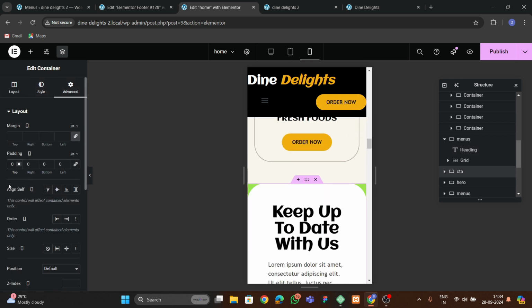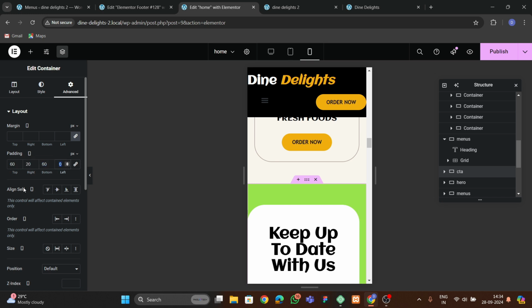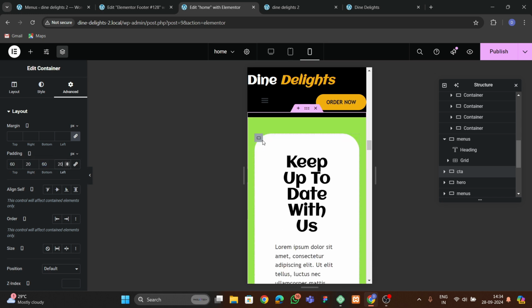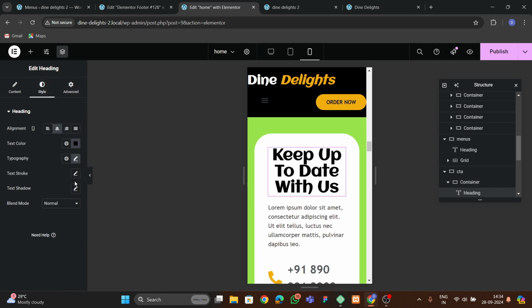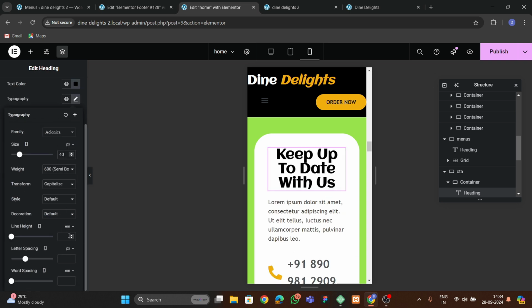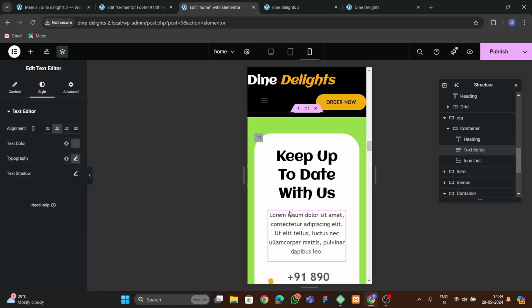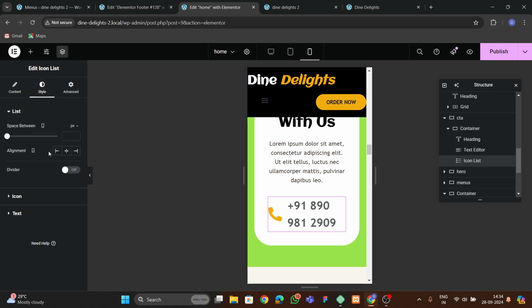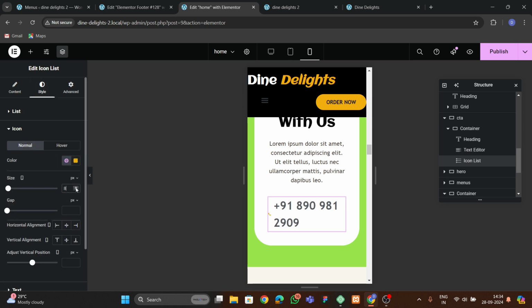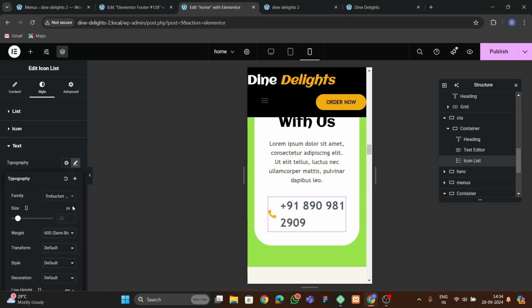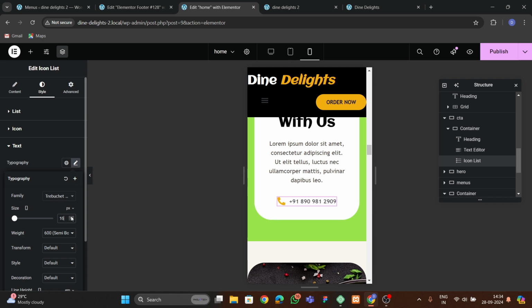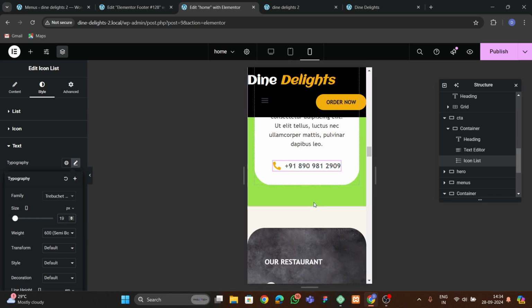Here you can add 60 20 60 20, and here we have to go to this container, go to advanced. Here we can add 40. Here we can go to this. Here we can add 40. And this. Let's make this center, and here also we can decrease the font size. So let me make this 20, and after that we have to go to text, and here we can make this like this. Okay, so this is also done.